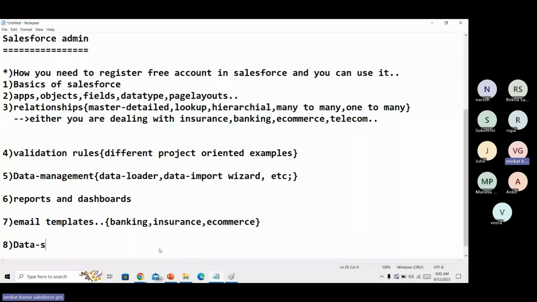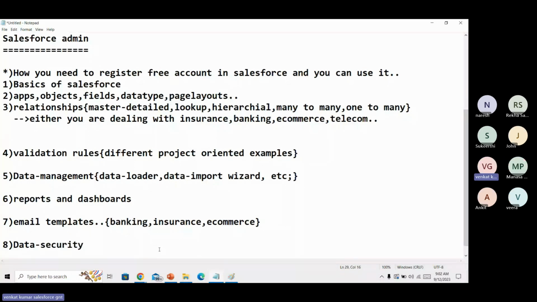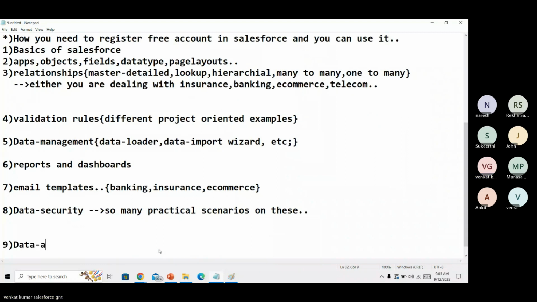After that, I'll deal with data security. Data security plays a vital role because multiple clients are dealing with the application, and they need some security. Without security, it's not possible to store your data, whether you are dealing with banking or anything. Data security plays a vital role in interviews, and it will also play an important role in your projects. I'll discuss it for 6 to 7 days, with so many examples and practical scenarios. After completion of this, I'll discuss data automation.